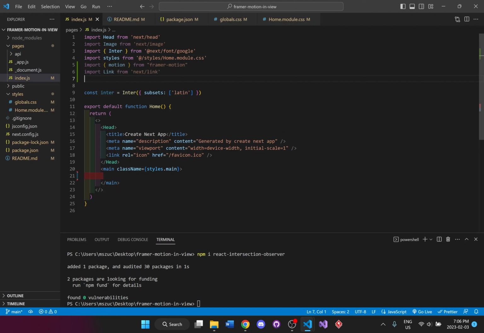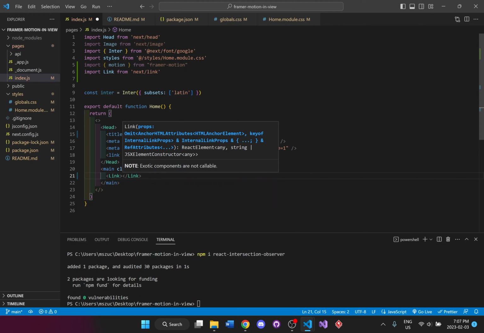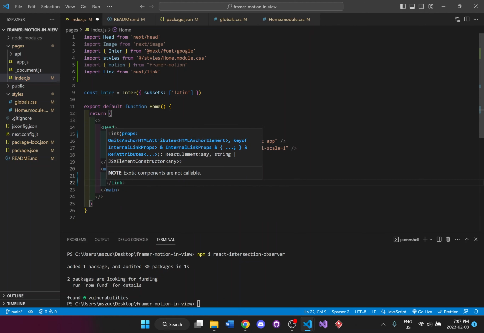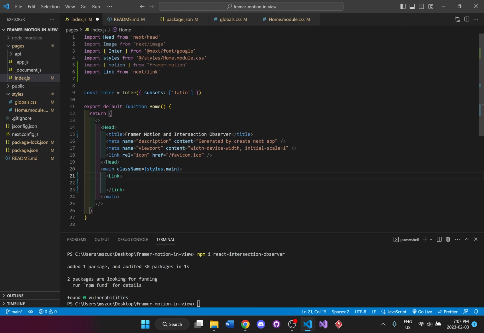And what we want to do, I'll change the title here, I guess, to Framer Motion and Intersection Observer. So we'll save that. And what we want to do here is add our link tag first. And this link tag, it's going to go to the About page.